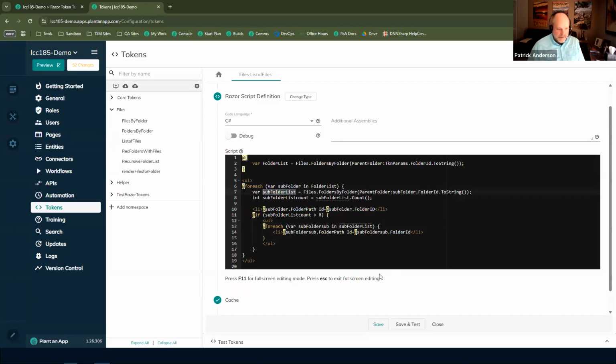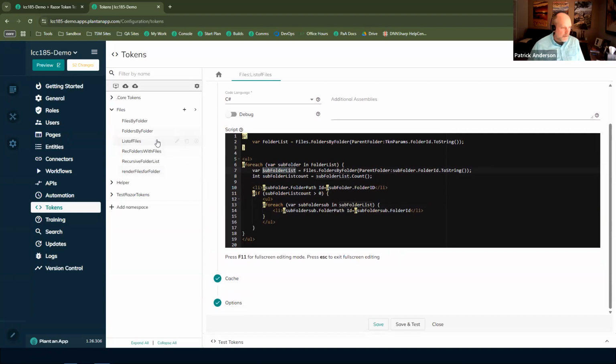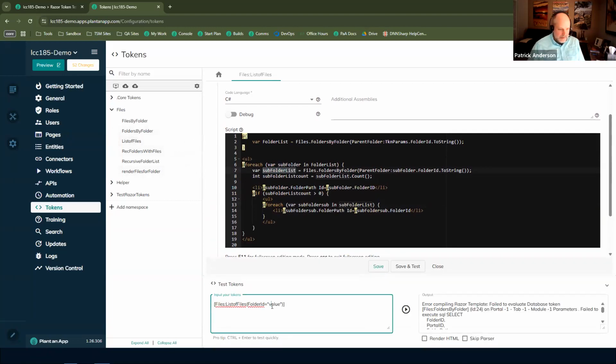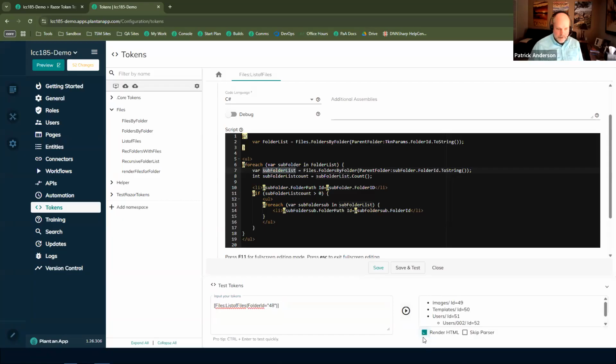So let's take a look and see how that works. I'm going to just go here and test that token, and I'm going to pass in 48. That's the right one. There we go. I will render that HTML so that you can see what it's doing. So I don't have a lot of folders here. I should create some so you can see it a little bit more, but I've got an images, templates, and users folder, and then a subfolder within users called 02.